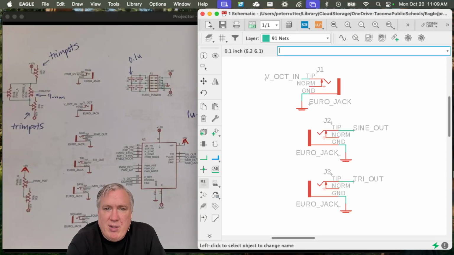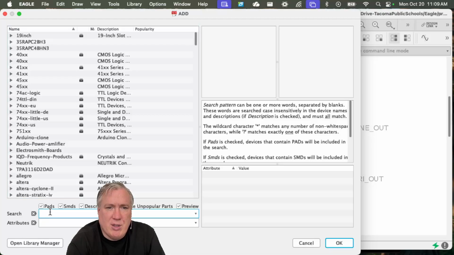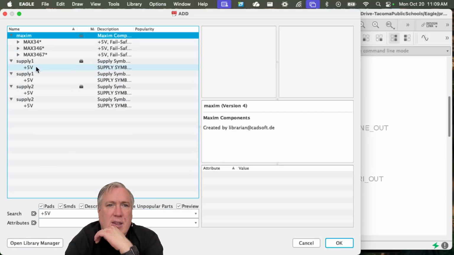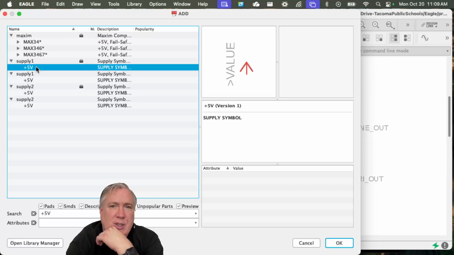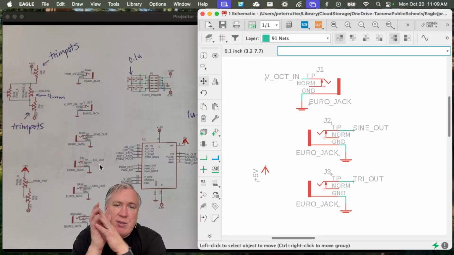So how we do that over here on our schematic is we're just going to click add part. It's going to load it up. We're going to search for plus 5V, hit enter, and then just go ahead and pick the first option there. It'll look like this. Hit OK. And that's now our 5 volt symbol that we will use here in the VCO schematic.